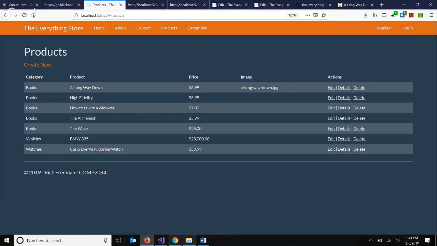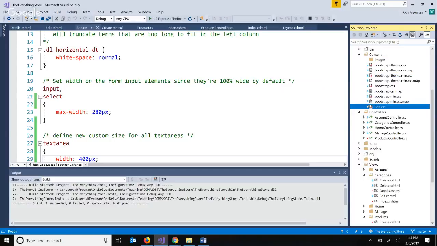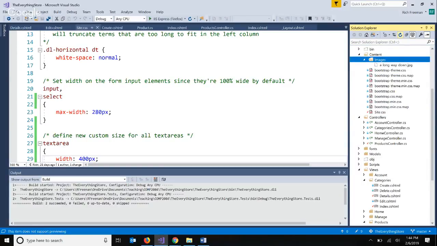But then we also want to check, well, does this actually exist? So if I just refresh here, here's my image, right? It got uploaded. It's not included in the project though. So if I push to Azure, that image won't show up. So I'll just include it.